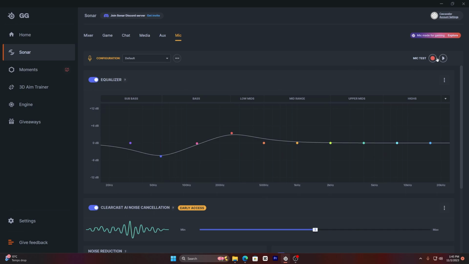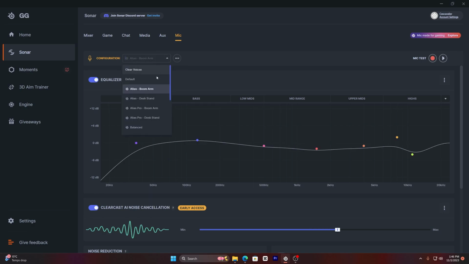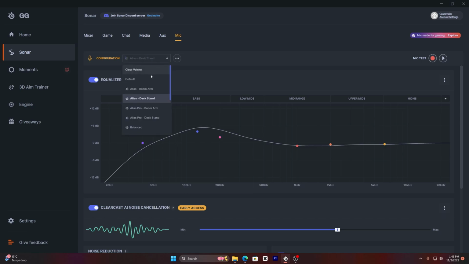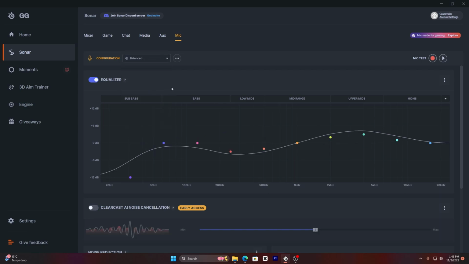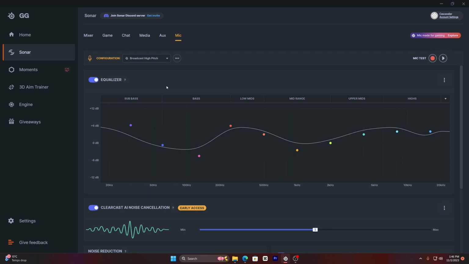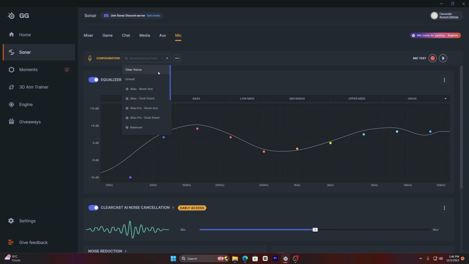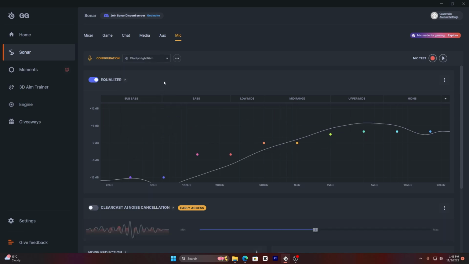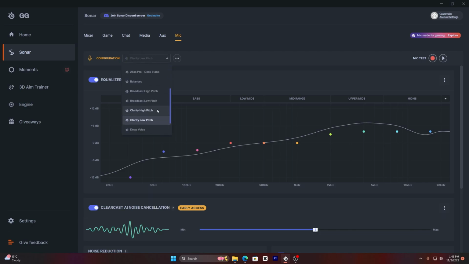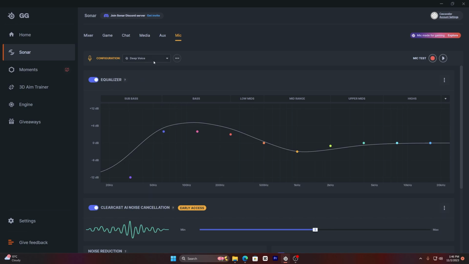You also have a mic test button here where you can record yourself and play. Alias boom arm. Alias desk stand. Alias Pro boom arm. Alias Pro desk stand. Balanced. Broadcast high pitch. Broadcast low pitch. Clarity high pitch. Clarity low pitch. Deep voice. Less nasal.